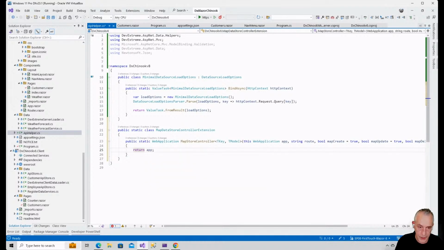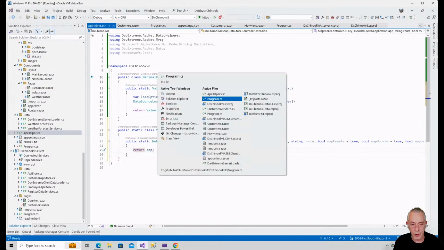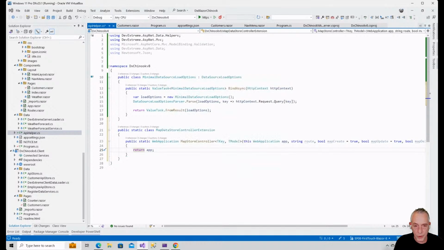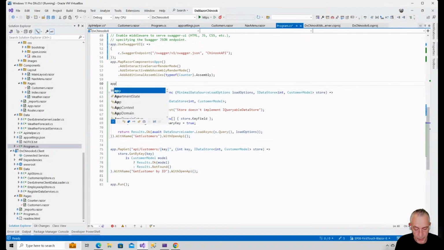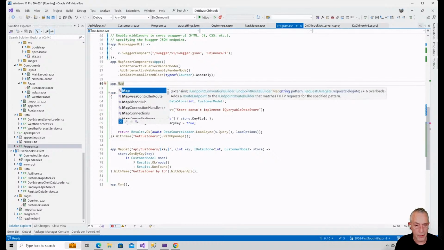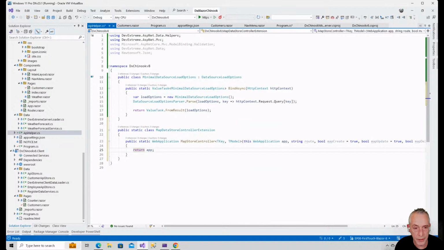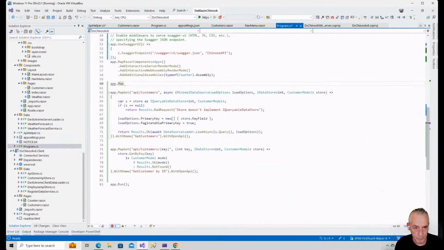And the idea is, I'll put the code in a bit later, but I'll first show you what the idea from this is. So I have the map store controller. What I want to do is, instead of all this code for one controller, I want to be able to do this. App map. How did I call it? I forgot. Map store controller.